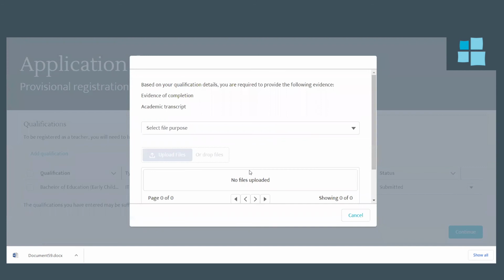If you entered a completion date in the past because you have all the official evidence that you've completed your qualification, you can upload it. Most applicants will be asked for two documents: evidence of completion and academic transcript. If you have received both in the same document, you'll need to attach that same document twice, once as your evidence of completion and also as your academic transcript. In this case, if you only upload the document once, you won't be able to proceed.